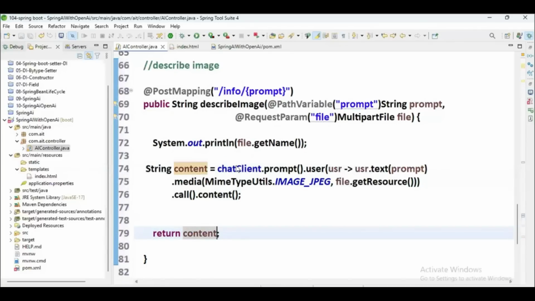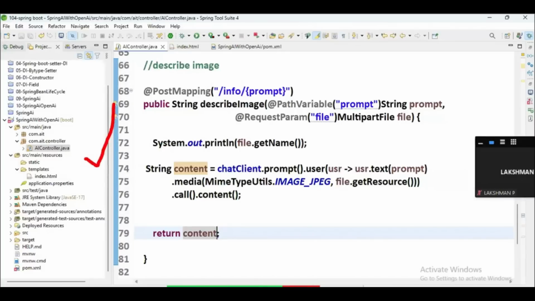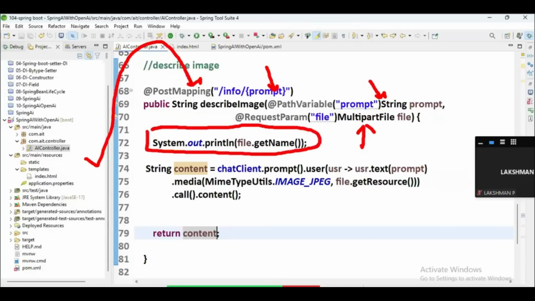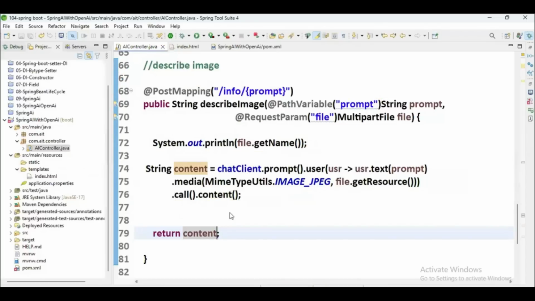Focus. We want to send something from us to local, from local to server, post mapping. Along with that, we are going to send a prompt. The prompt is a path variable, but we are sending a file, so it is a multi-part file, sent as part of the request param. I have printed the file name here. I am going to call chat client prompt user. I have provided the prompt, as well as the image. The image data I am going to send through resource, and the type is a JPEG file. I am going to call and it is going to send me some content. Simple things.